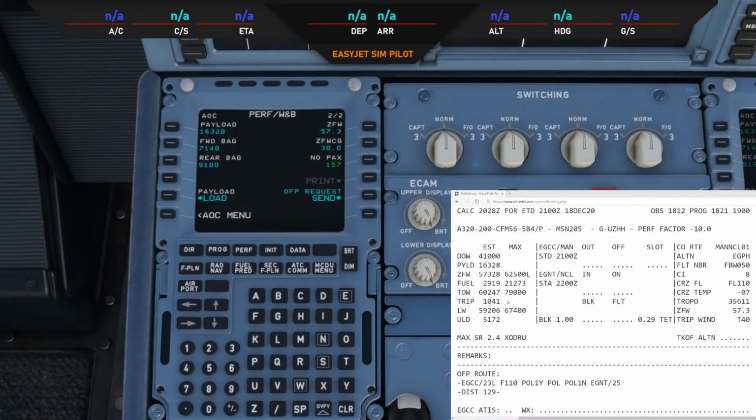Alright, so our payload of 16,328 again perfectly matches what the SimBrief flight plan is telling us. Not only does it match, but you can see forward baggage and rear baggage has all been predetermined and loaded. Well, not yet loaded, but it's there ready to go. So we will then pop into the aircraft and load into the aircraft again by pressing the payload button just here.